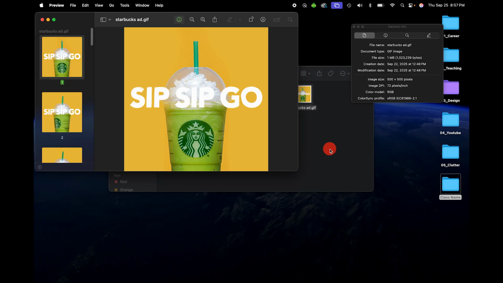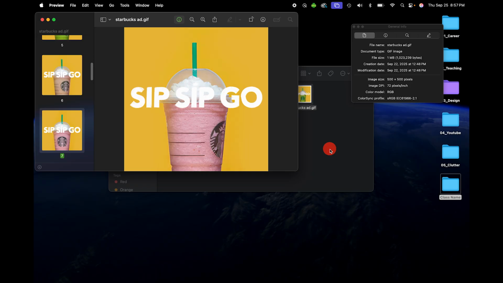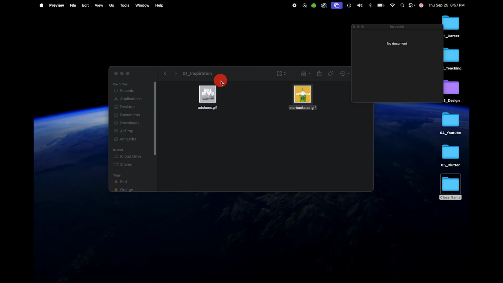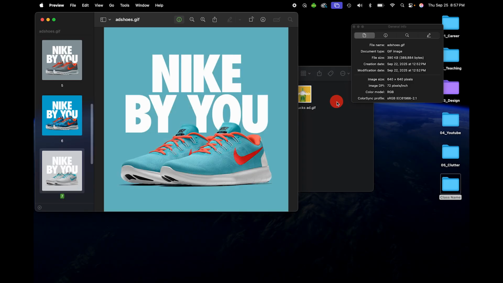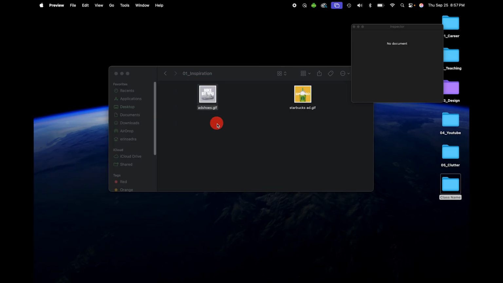Now, Preview does not play GIFs unless you hold down the spacebar. So if I hold down the spacebar, you'll get to see the GIF. That's one. And let's take a look at another one. So these are a couple GIFs that our project is inspired by, and I'm gonna have us make a GIF that would work really well as like an Instagram ad. So that way you have a portfolio item by the time we are done.